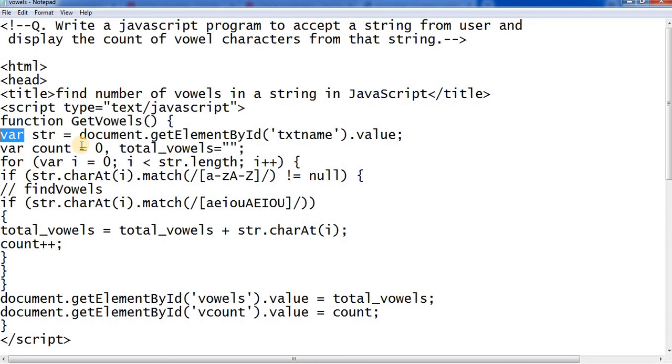Equals to document.getElementById, text name, dot value. Document is the HTML DOM document object. This represents the web page. Dot operator, getElementById is a DOM method. Into the bracket goes the HTML element, followed by dot operator and value. Here value is a property which specifies the value of the input field.